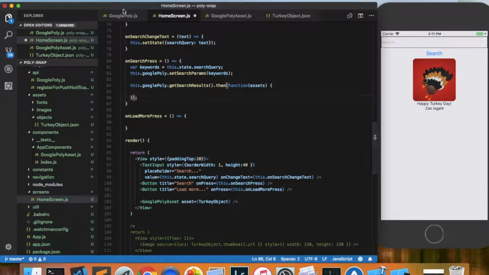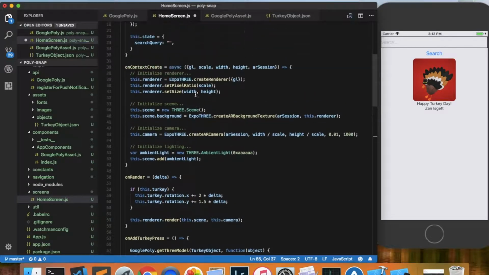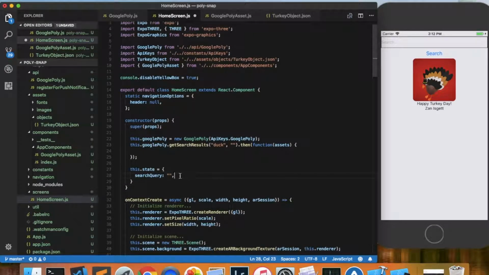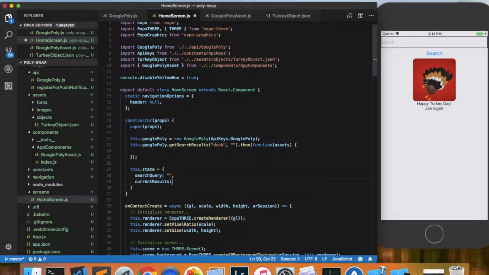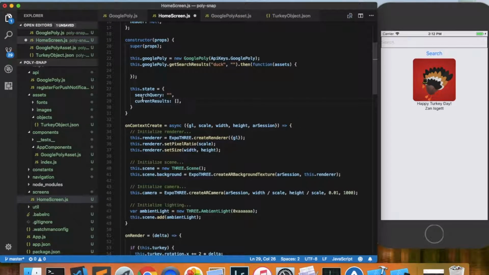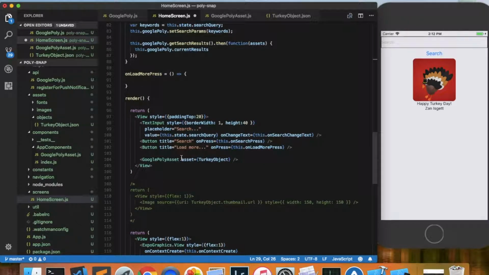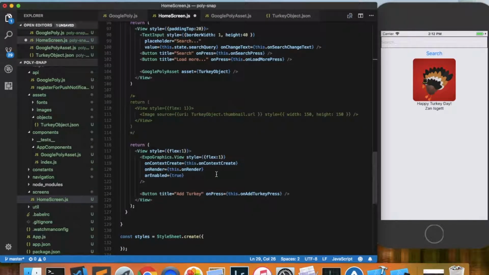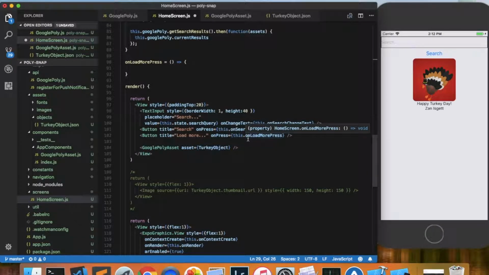But I think what we're going to do is, instead of using these assets, we're going to use this.googlepoly.currentResults, which is going to have all the results of every query that we run. So let's come up to our constructor and let's add a new state parameter called currentResults, which is initialized to a blank array. And whenever the query returns, we're going to set state.currentResults to the googlepoly.currentResults.